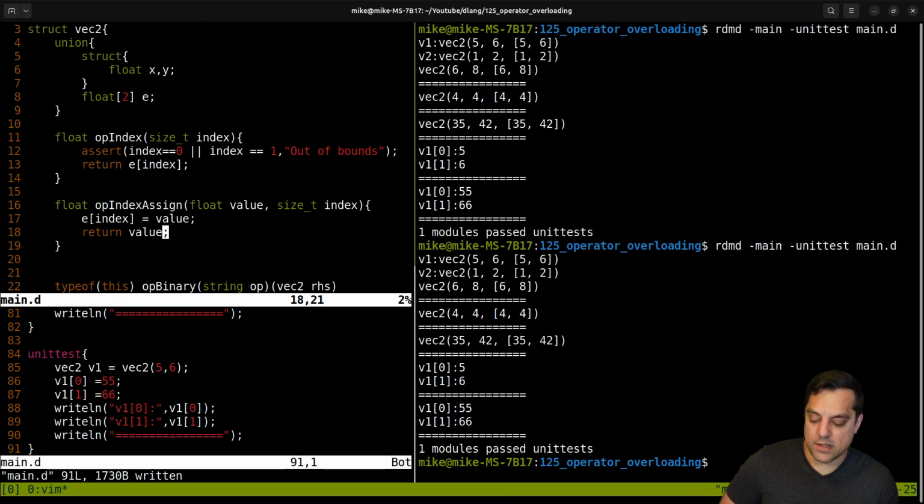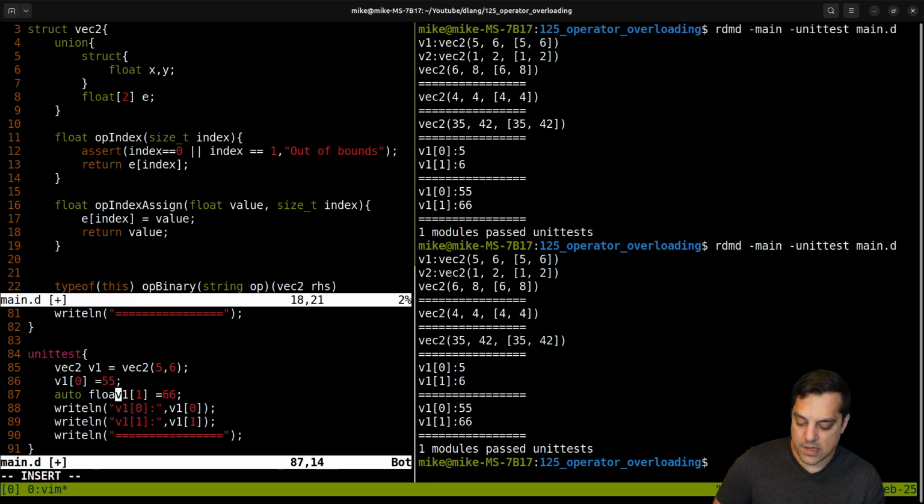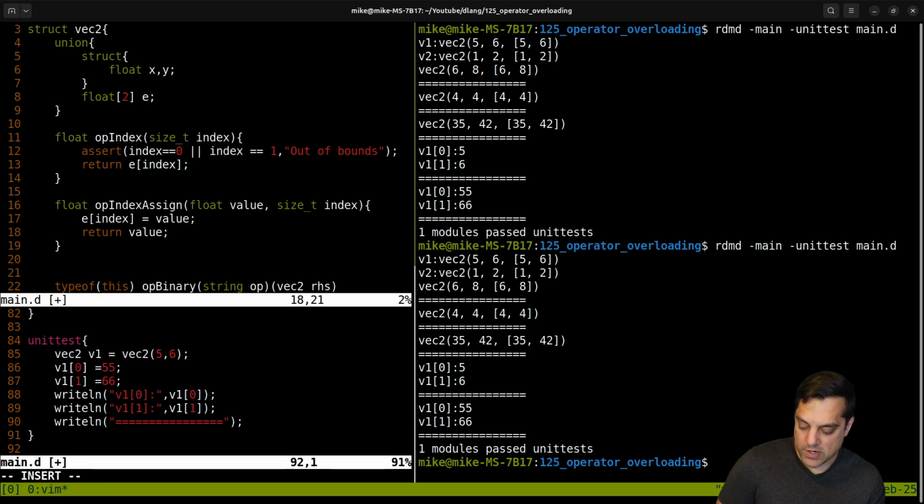So that's interesting. Now, why would I want that? Well, let's make this unit test a little bit more complicated. Let's say I do something weird like this. Auto float equals this here. Well, let's make a separate unit test for it because it's kind of a separate case. But we're going to make it a little bit more complicated.